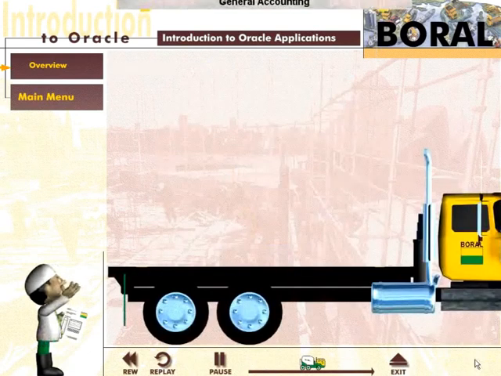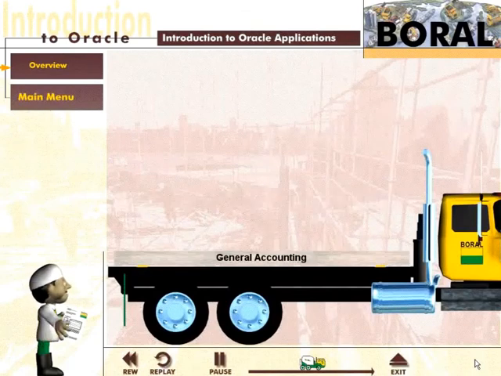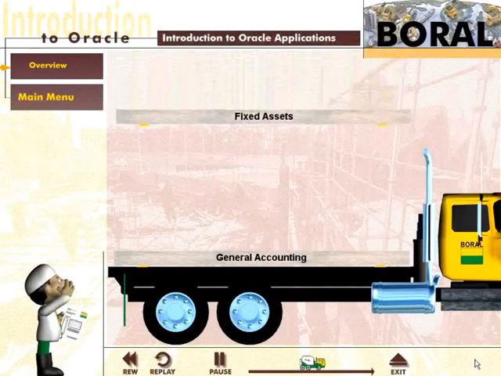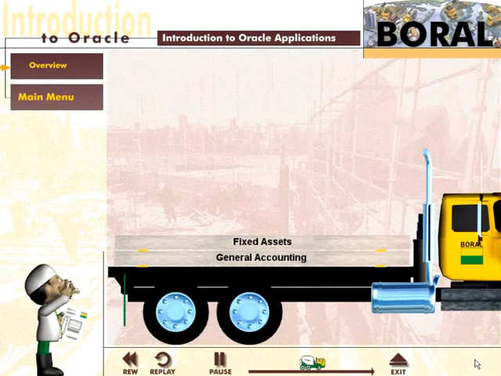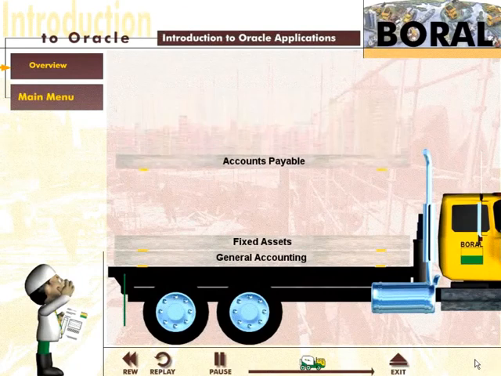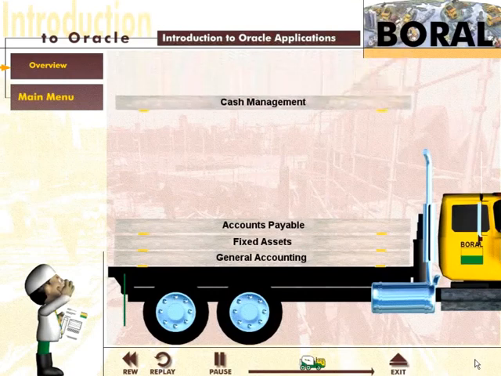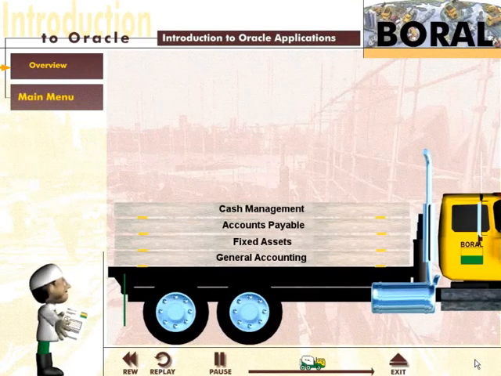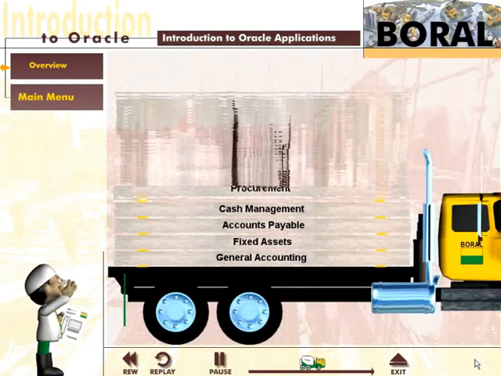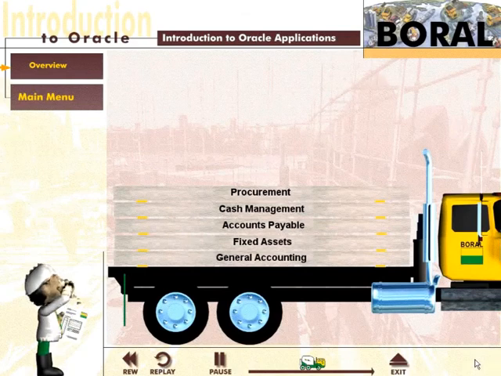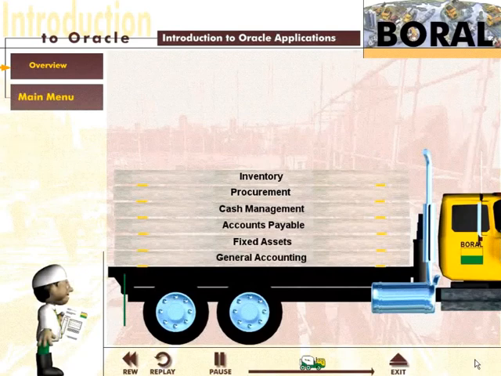The General Accounting module is used to run the accounting functions for your business group. The Fixed Assets module is used to manage and control the assets owned by your business group. The Accounts Payable module is used to manage the payment of invoices. The Cash Management module is used to manage miscellaneous cash transactions. The Procurement module is used to manage all purchasing elements. The Inventory module is used to track and control the goods and services bought and sold by your business group.